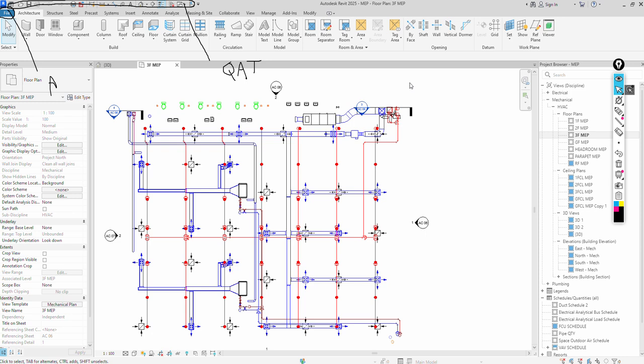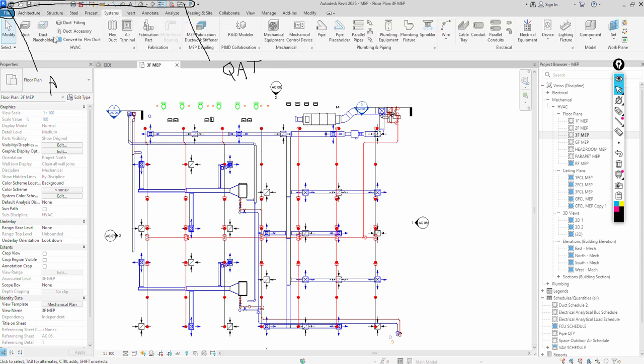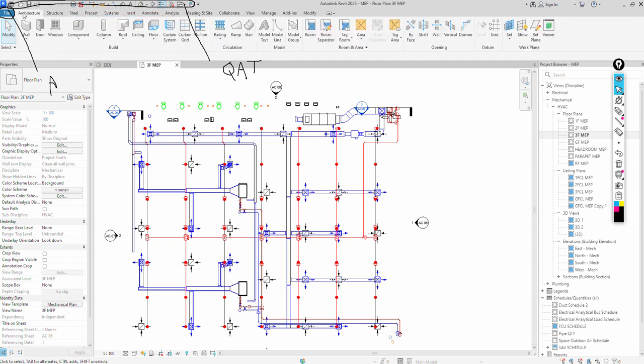What can I access? Any command. For example, system. If I want to draw, let's say, a duct, I need to come to system and then click. What I can do is right click, add to quick access toolbar. You will see it here. If I don't want it, right click, remove from quick access toolbar. That's as simple as that. Generally, I keep it as it is. We don't modify anything.